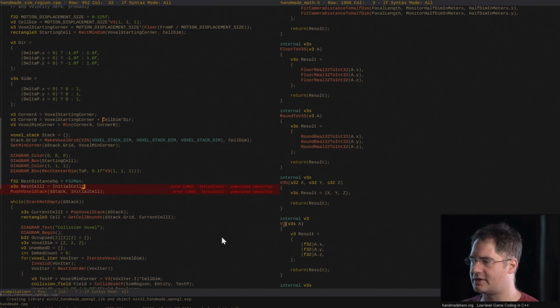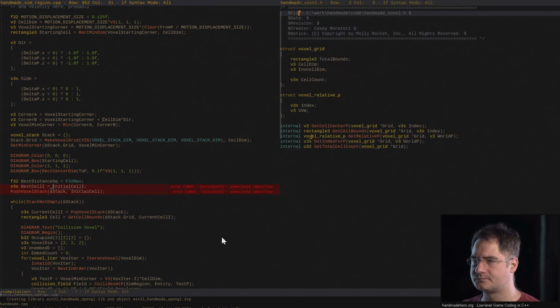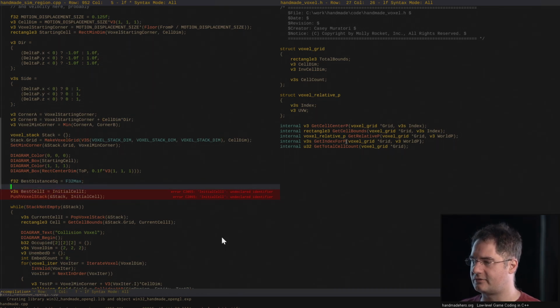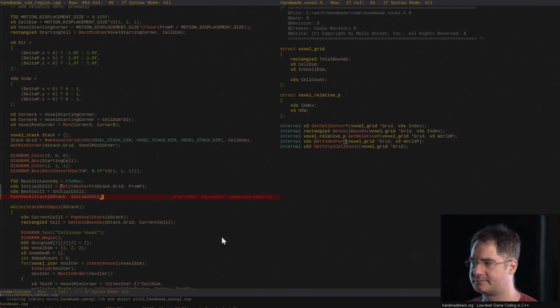Then we have the question of what is the initial cell location? But now that we actually have a voxel grid, we should be able to just use the functions there to get the voxel index for whatever the placement of the person is, right? So the initial cell index is just whatever the voxel grid now says it is. The starting location we can just get, and use our helper functions for that.